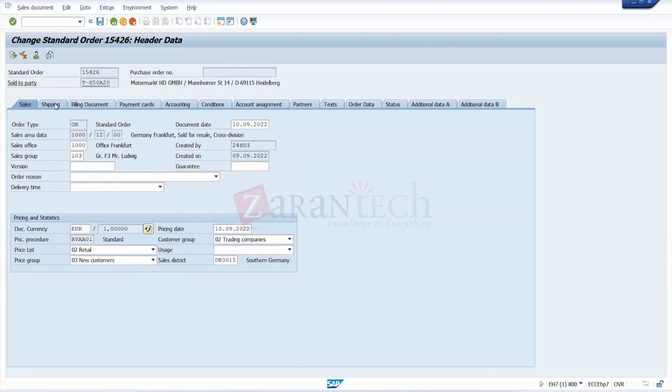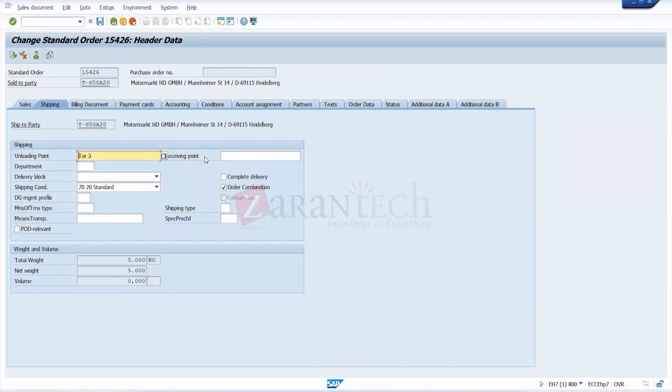Then the next one is your shipping tab. The shipping tab gives you the information related to your shipping: what your loading point is, and what your ship-to party is. This is the party to which you need to ship your goods. So this is your ship-to party. Then shipping related stuff is there.